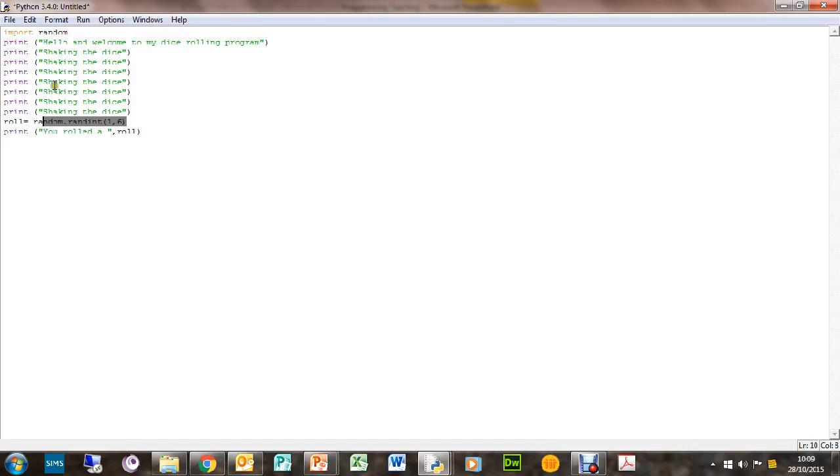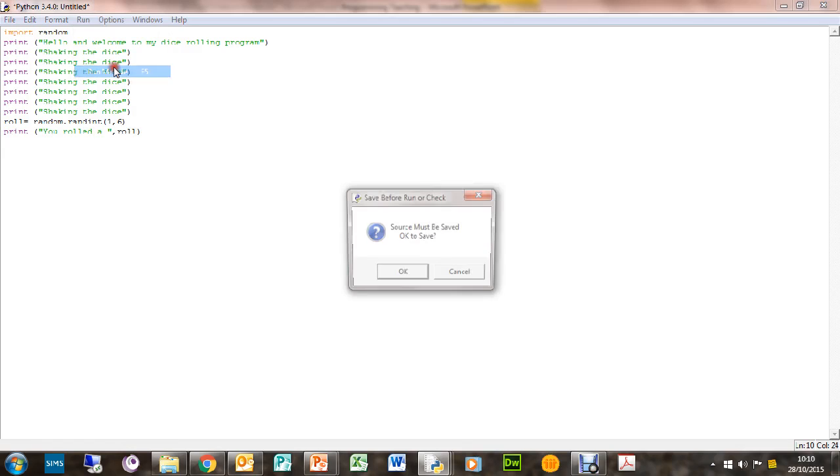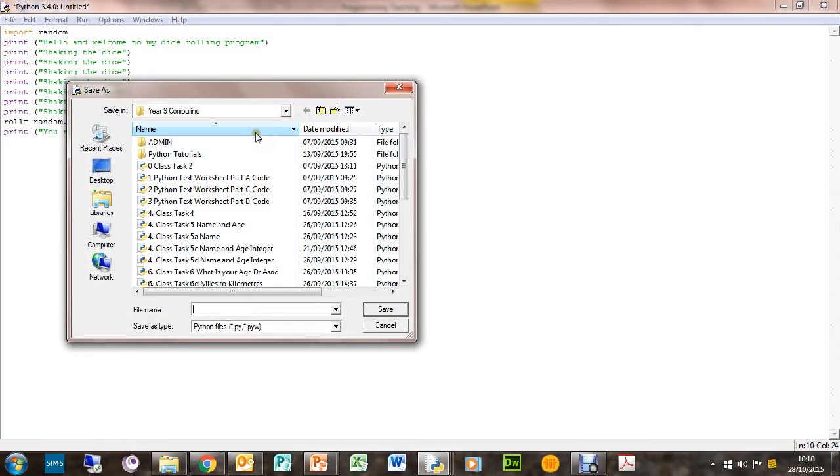The print bit, that's all pretty easy, isn't it? And then here we've got a variable. It's called roll equals random.randint 1 to 6. So we generate a random whole number between 1 and 6. Then, you rolled a roll. So let's try that. Let's go run module, and then we need to save this, don't we?